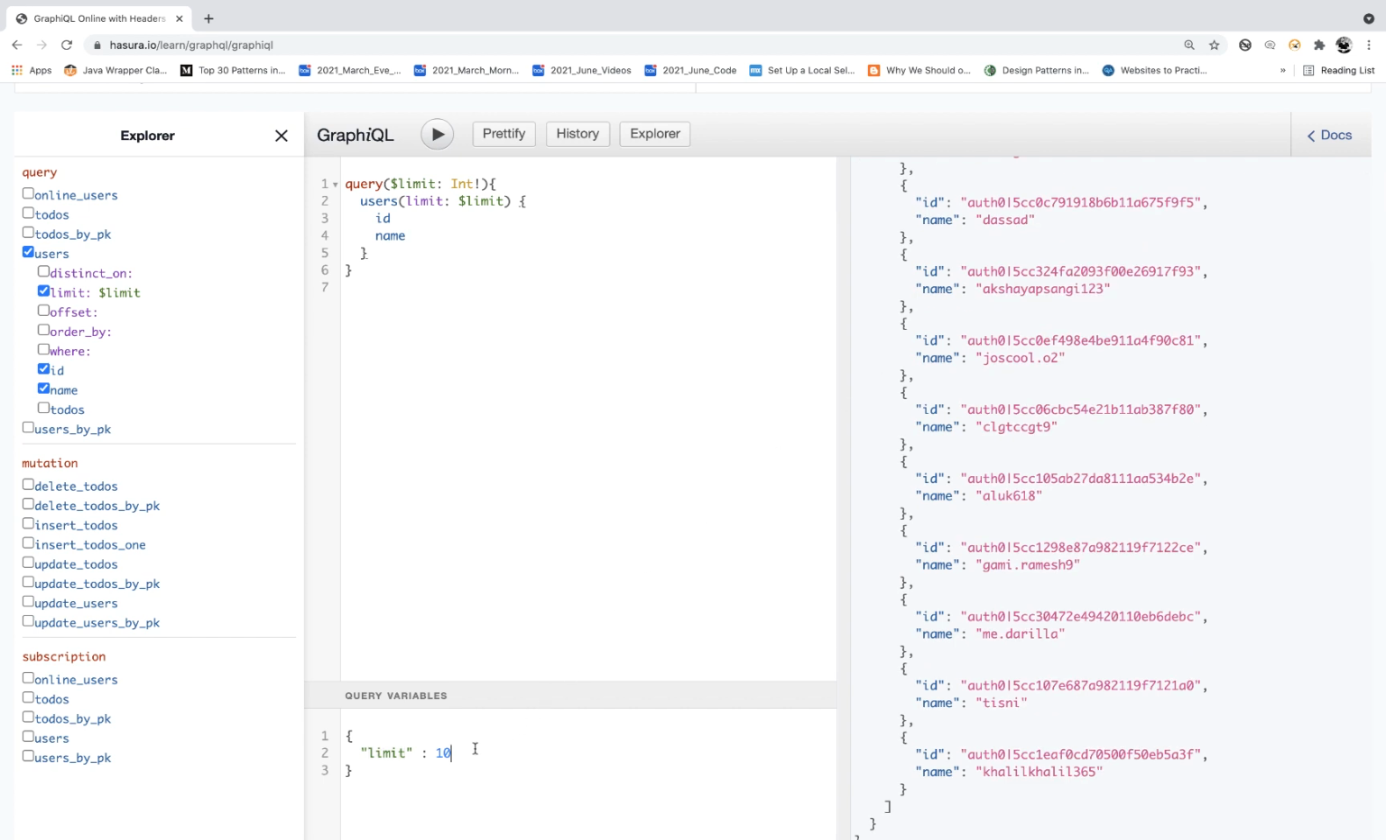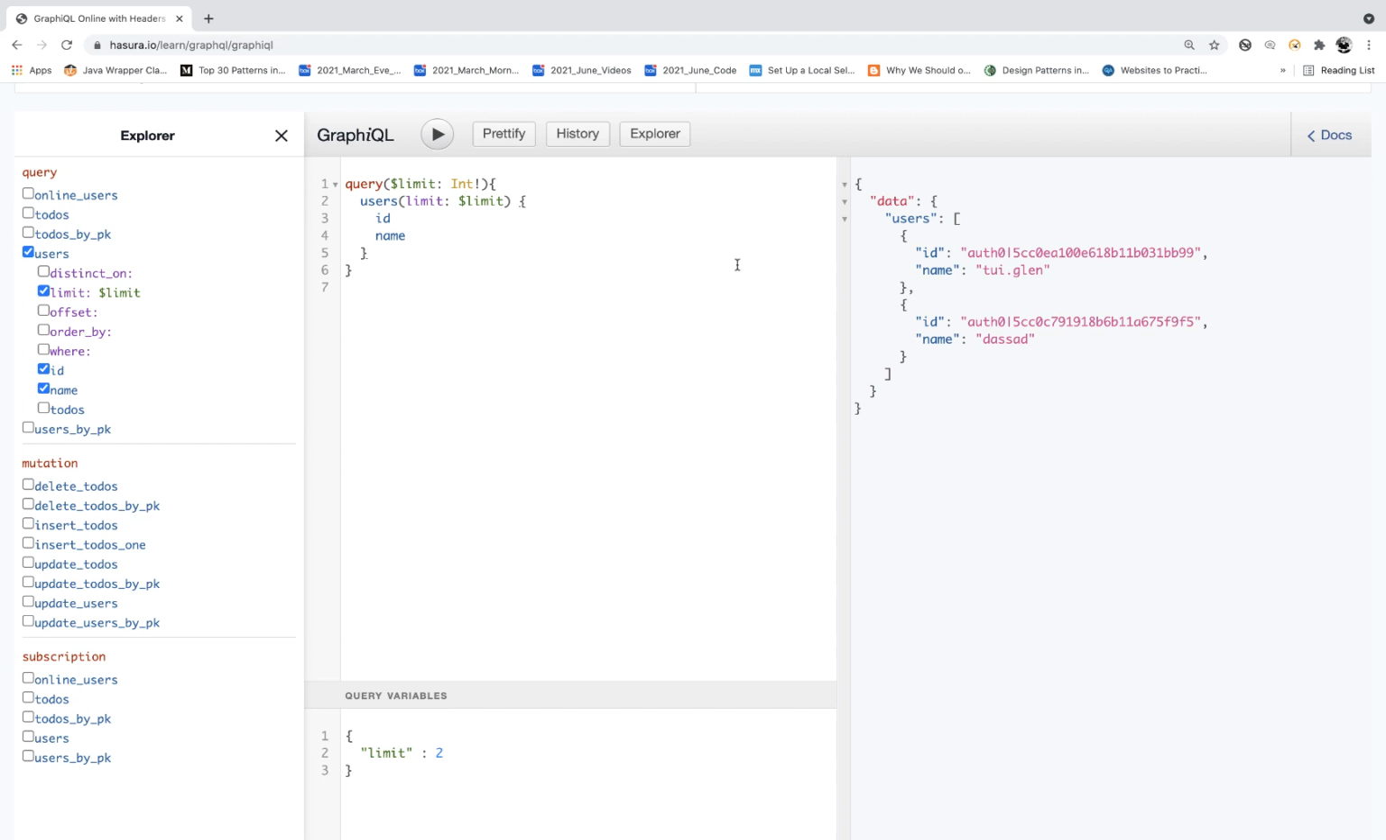Then I can manipulate the data. Let's say I want only 2 results. Limit is 2. So we should get only 2 results over here like that. You can see in the users array, we are getting only 2 results. So this is called a query variable.